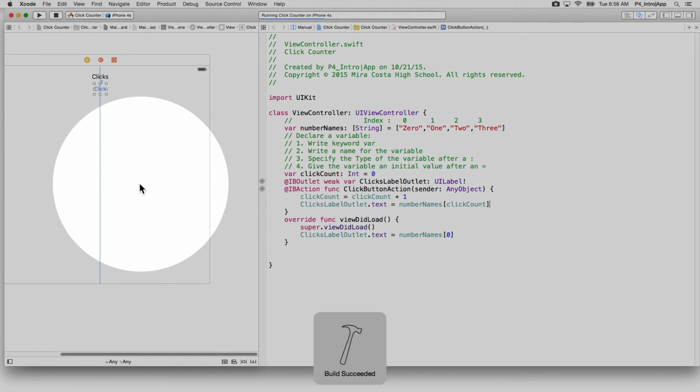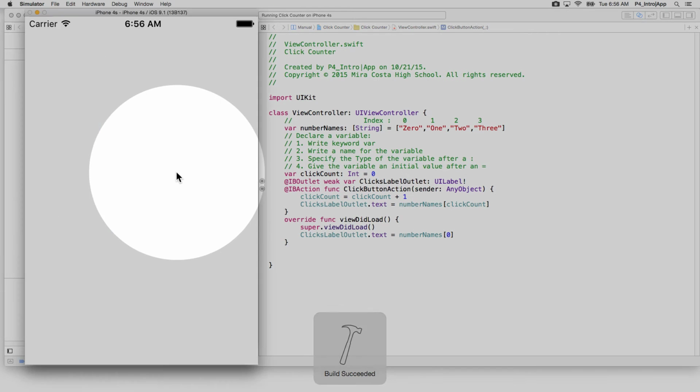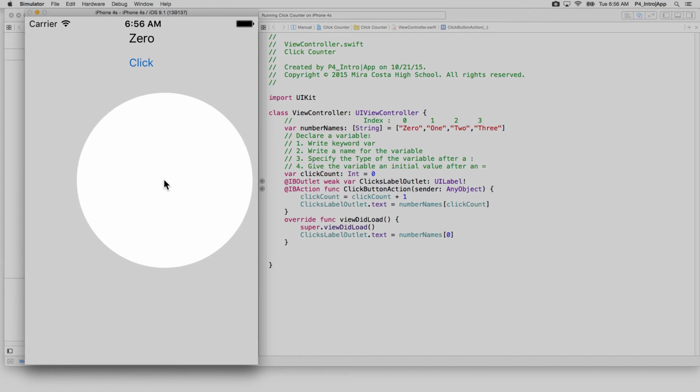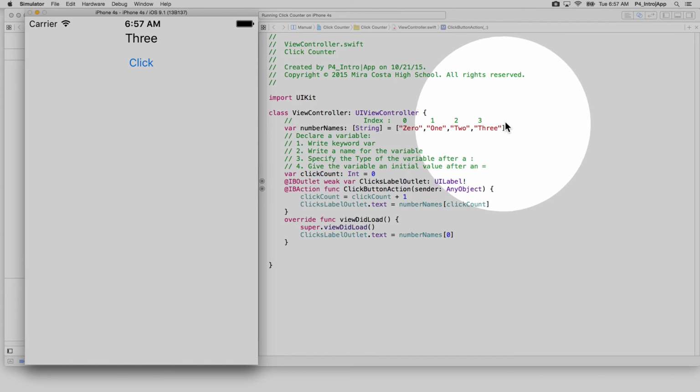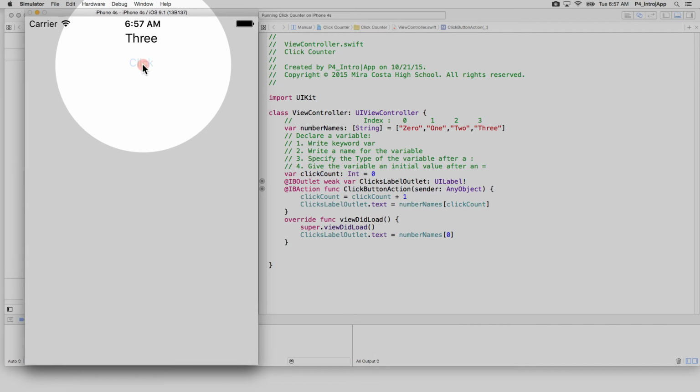Let's see this in action. Okay, so then the question is going to be, does it work? Well, 1, 2, 3. But what do you think is going to happen when I click it again? Is there a 4? And there isn't, so watch what happens.